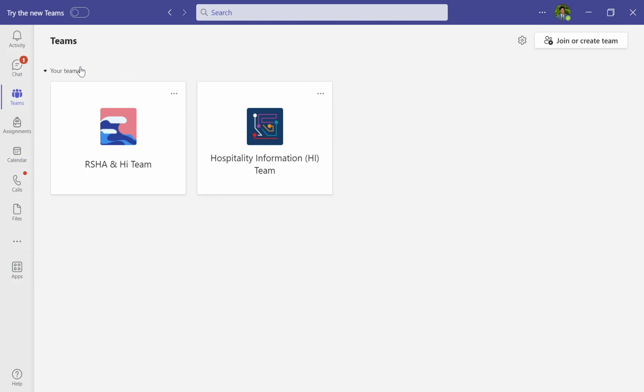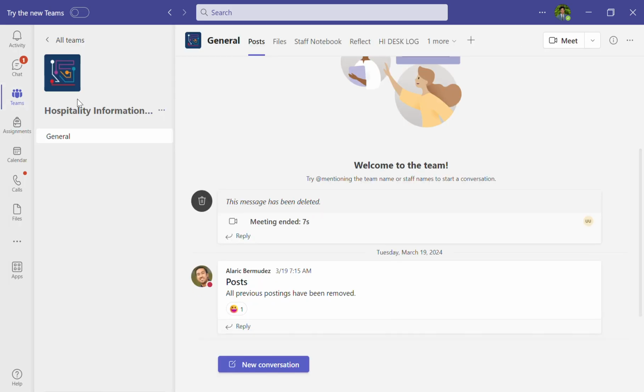So in order to navigate Teams, there are different types of modules that fall under Teams. So specifically for the Hospitality Information Office, in it we can navigate by selecting Teams and then selecting Hospitality Information High Team. And this is our team module.